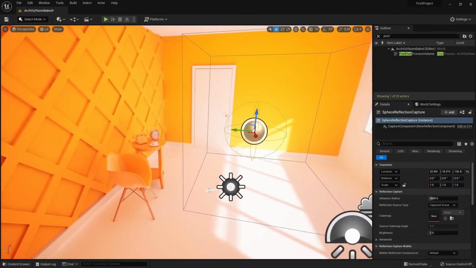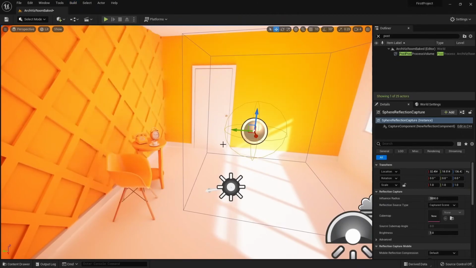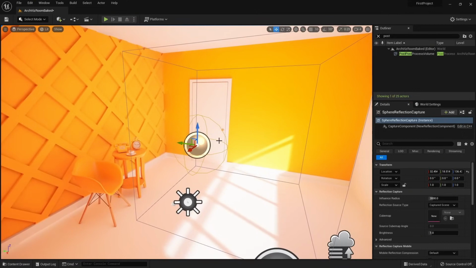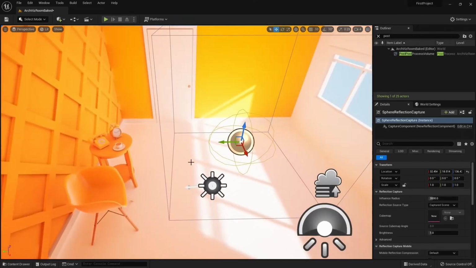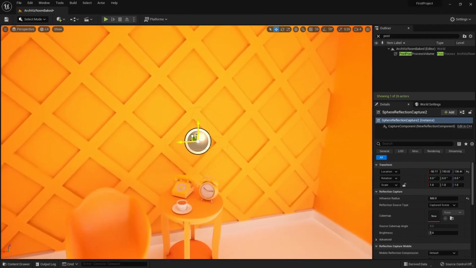And to get a better snapshot of our world, come up to Build and select Build Reflection Captures. So right now we have one reflection capture, but we can have multiple reflection captures since obviously it doesn't make sense for all reflections to grab from the same location. So if I duplicate this with Alt, and then decrease the influence radius within the details panel to, let's go 500, and place it on top of my small objects right here.